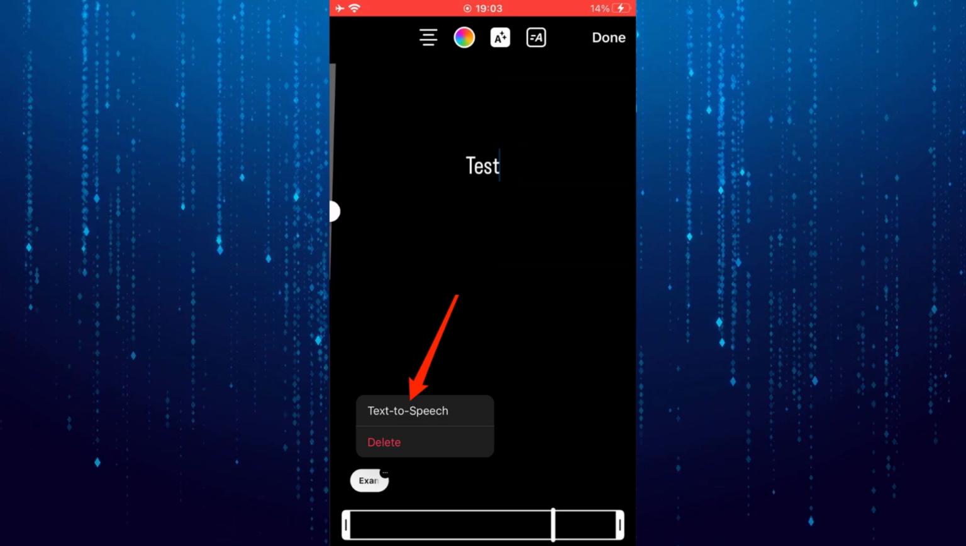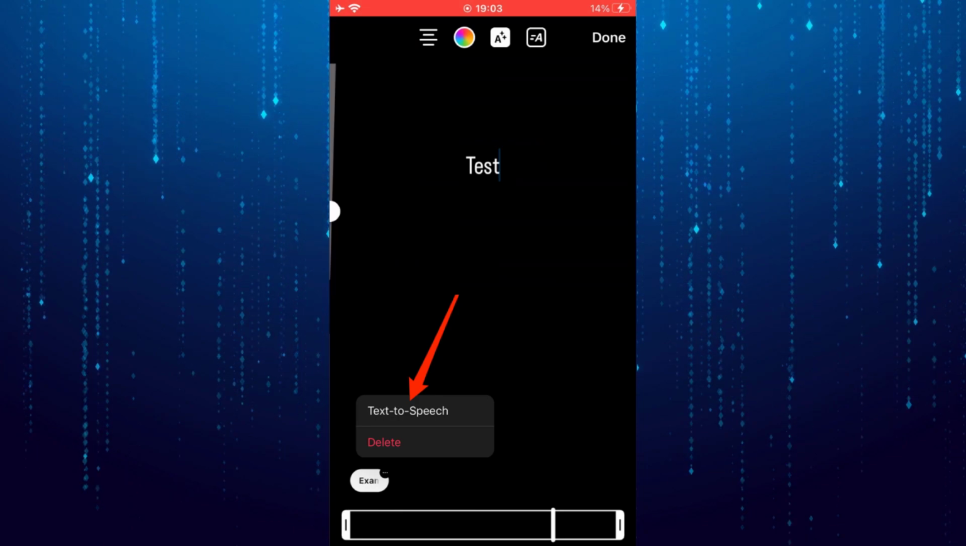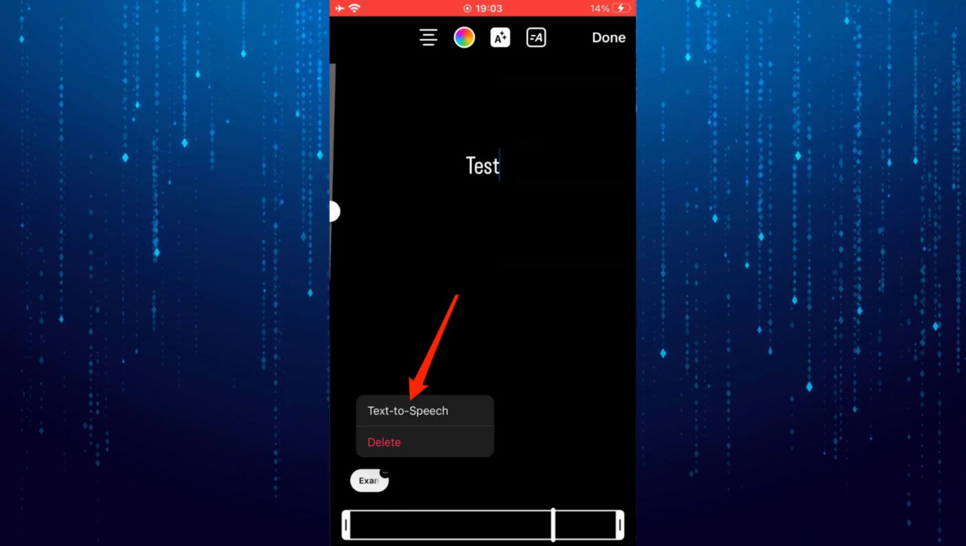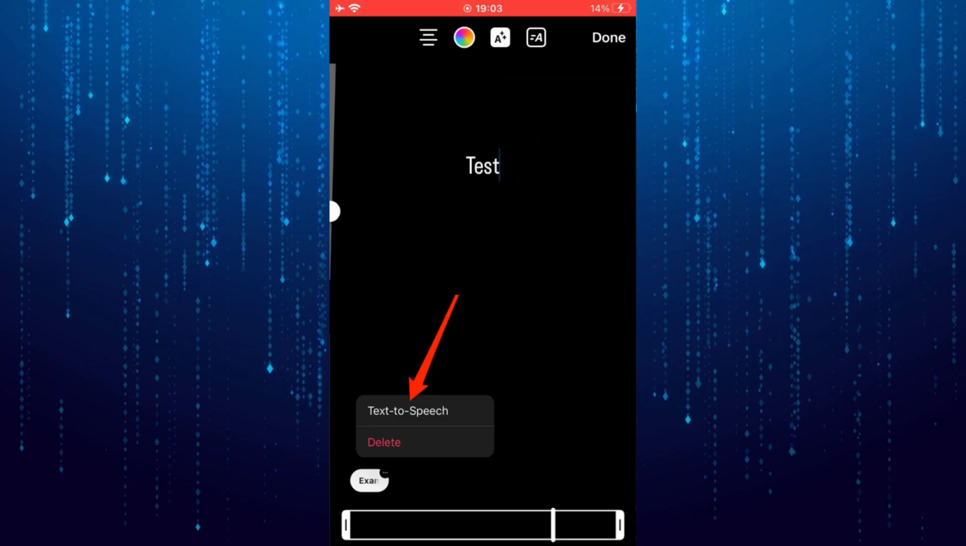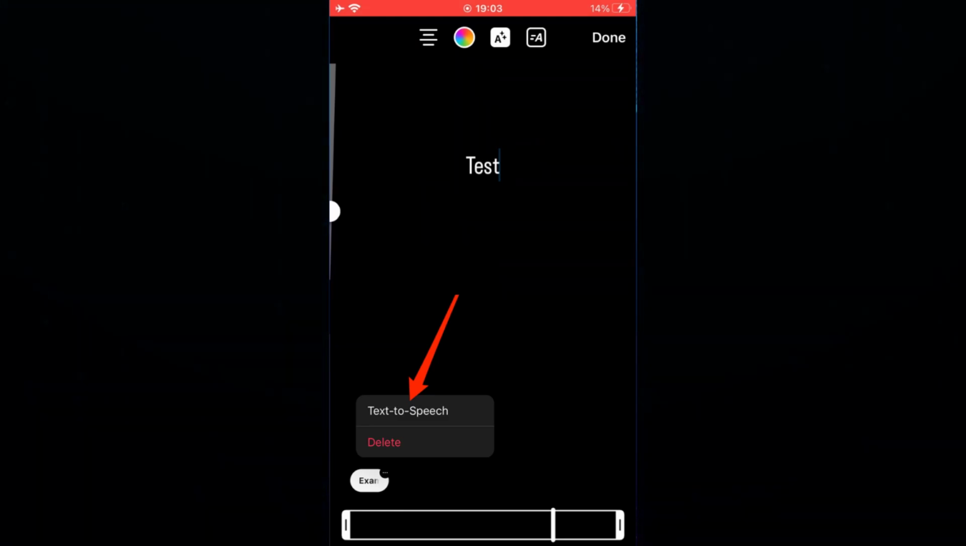After you select text-to-speech, it will give you an option to choose voiceover. And your text will be converted to speech. That is how to use text-to-speech on Instagram Reels.